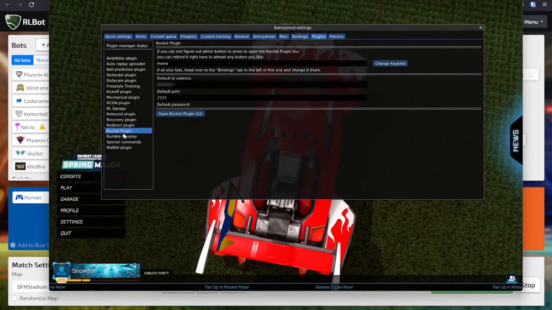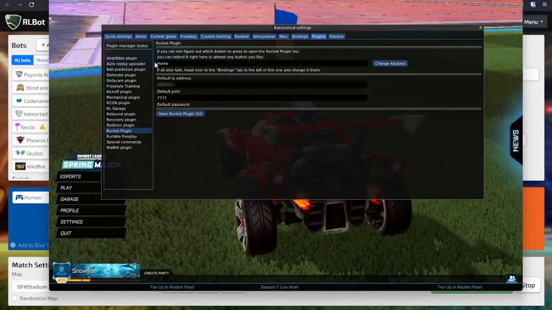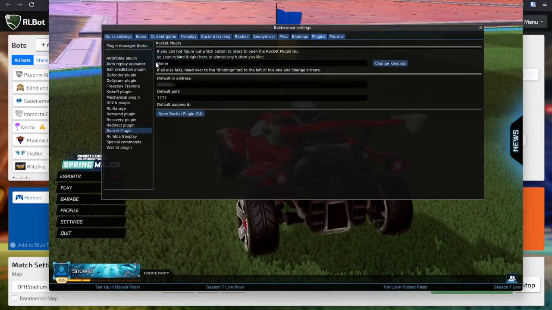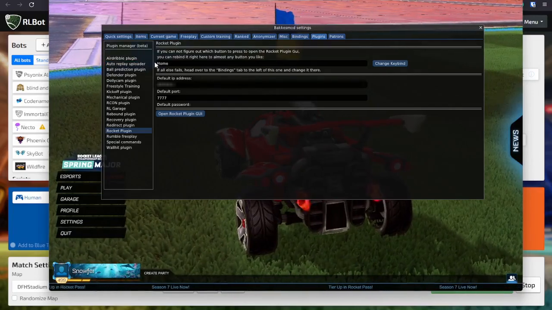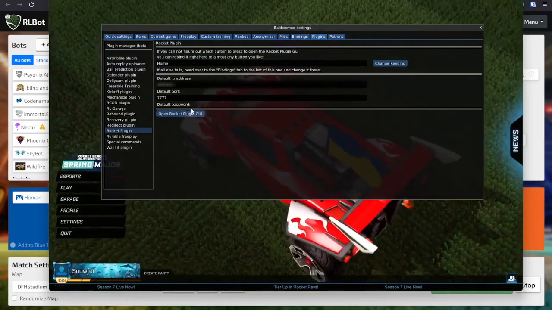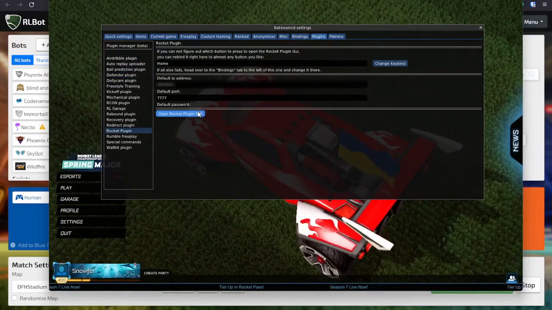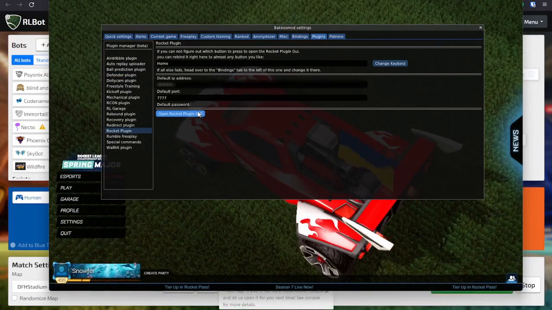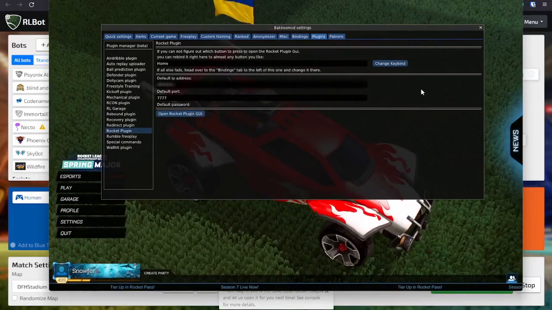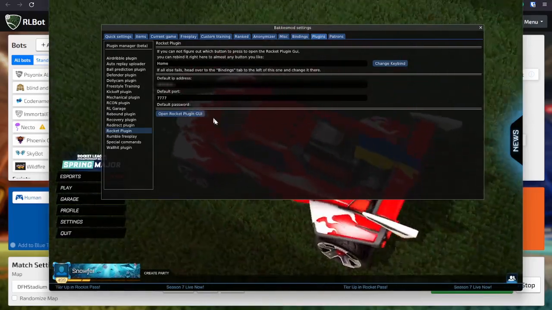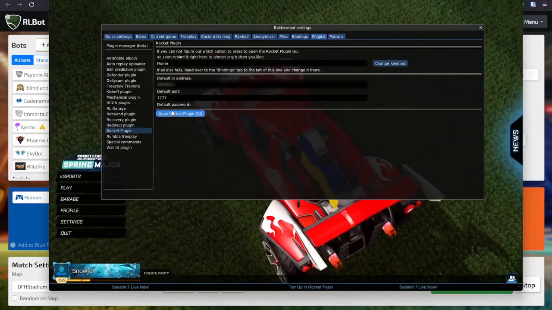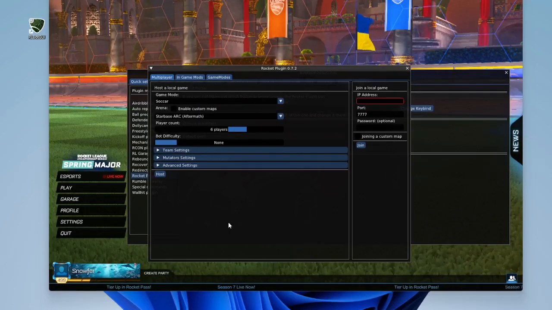With this, you'll see your keybind. It is default to Home, and a default IP address and default port. Don't change those things. Those things are how they're supposed to be, so just let them be. Then we open the Rocket League plugin.